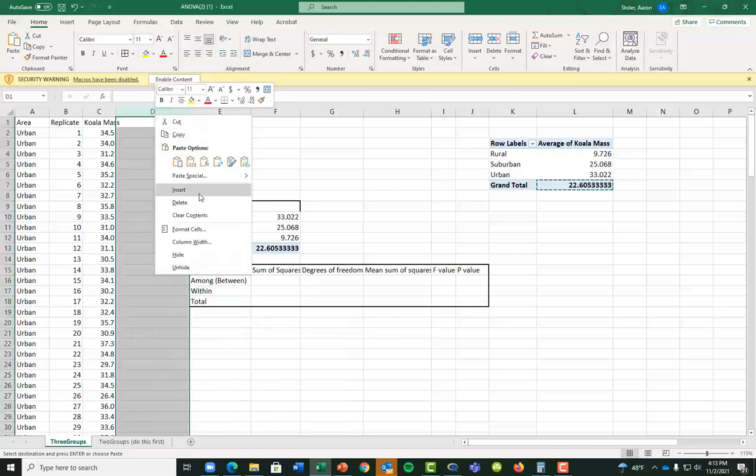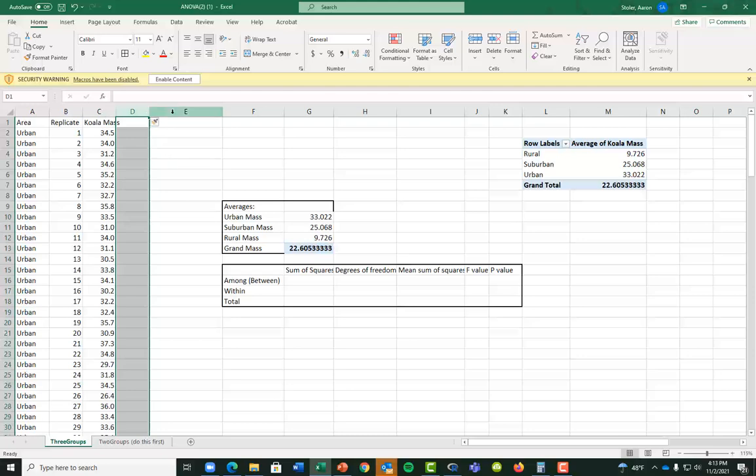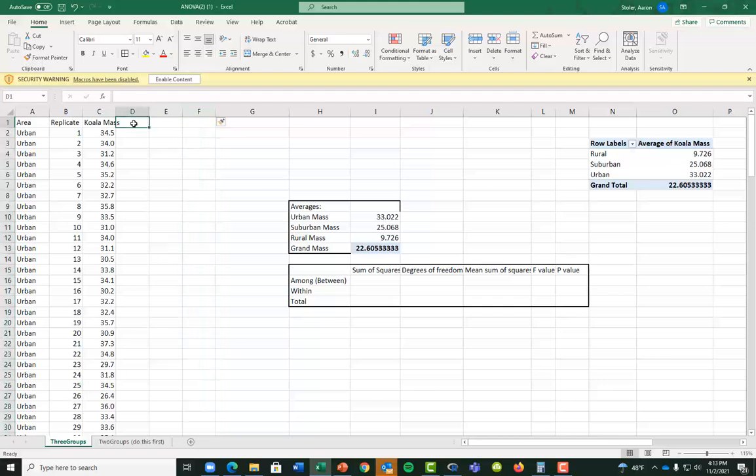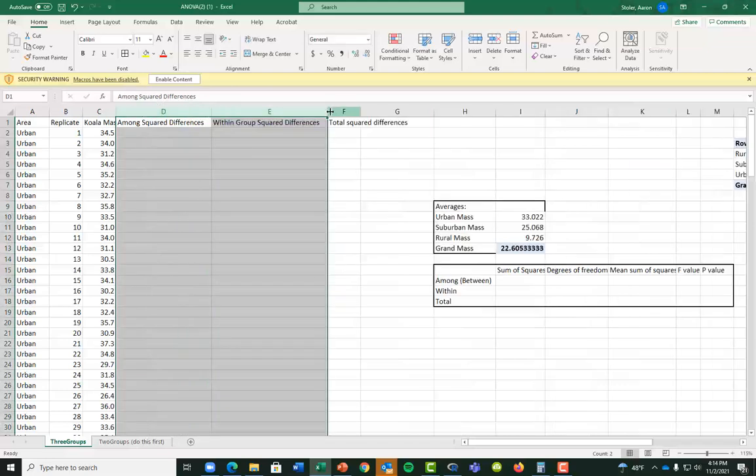Now, as before, we're going to calculate 3 new columns. So just insert 3 new columns. The first column is our among group squared differences. The second column is our within group squared differences. The third column is our total squared differences. And double click on the line between each one of those columns to expand it a little bit so that we can actually see what we're doing.